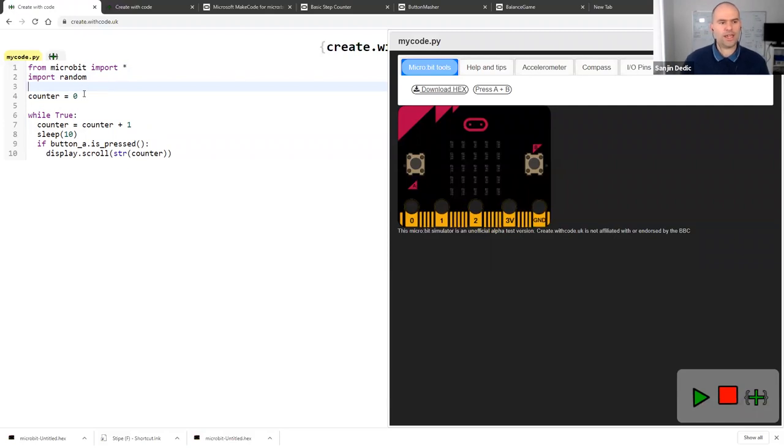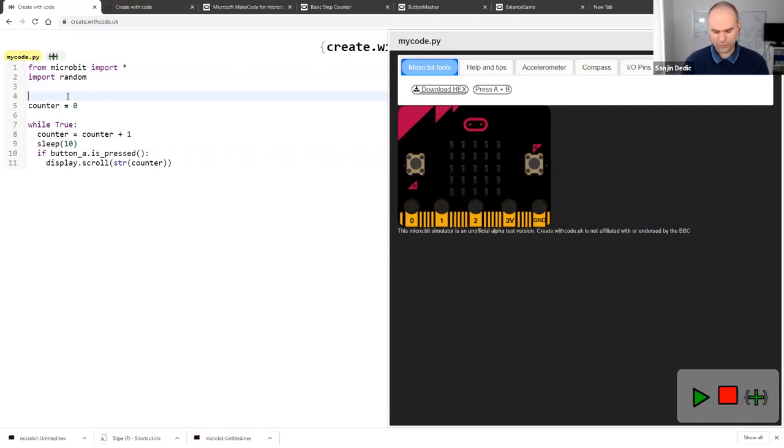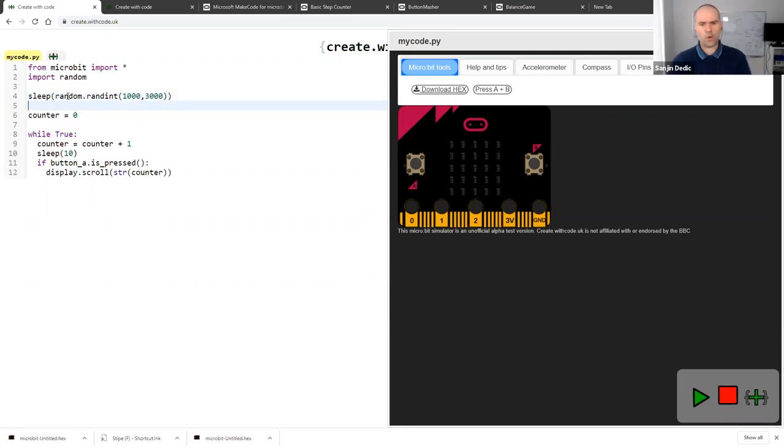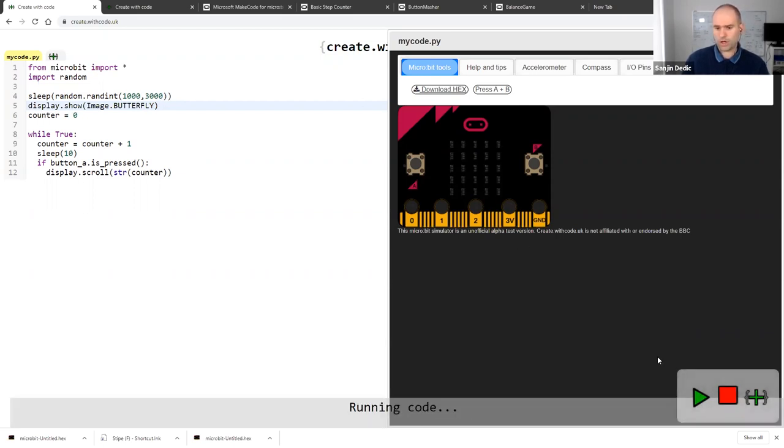And we can now create a random delay, which is going to be sleep, random.randint. It depends how much you want to make it. I'll just make it 1 to 3 seconds, 1,000, 3,000. And now we could just print some big image. I like butterfly. So you could say display.show Image.BUTTERFLY. Okay, that should work.